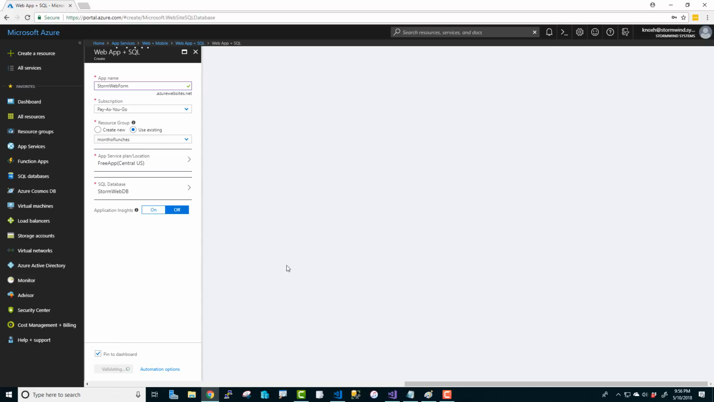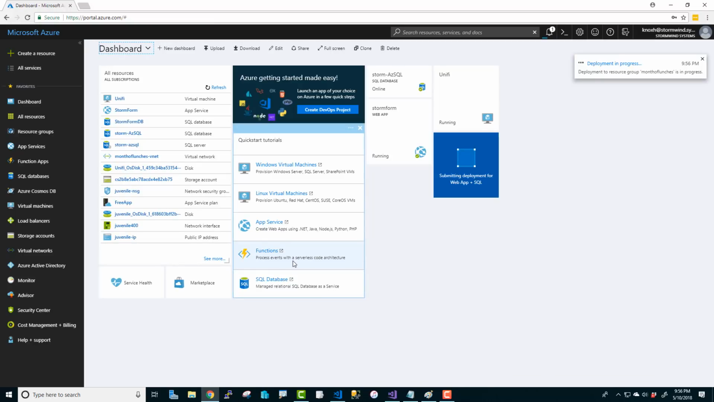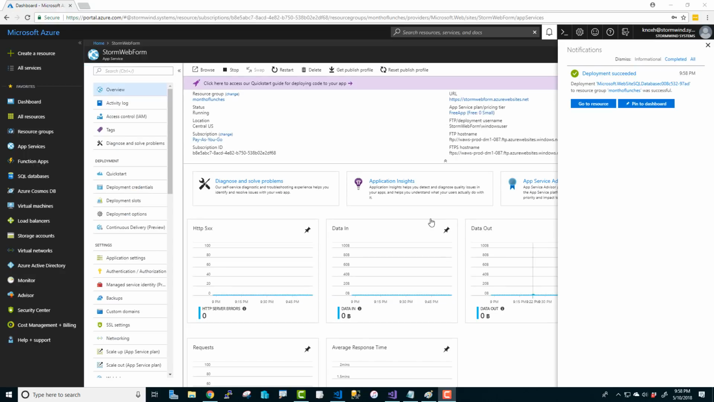Now this part does tend to take a few minutes, so I am going to pause it at this time while we wait for this web app to deploy. Okay, and just like that, after just 2 or 3 minutes, it is provisioned. It automatically took me into my website itself. It does have this little pop-up that says go to resource. It would just take you straight here.